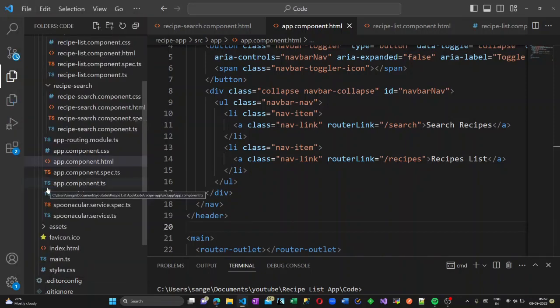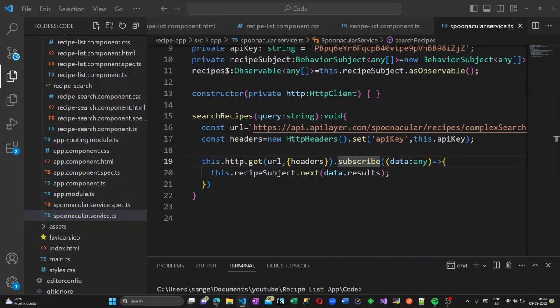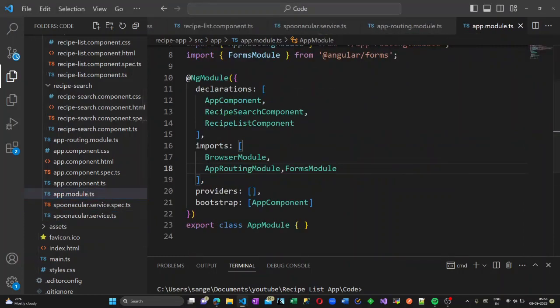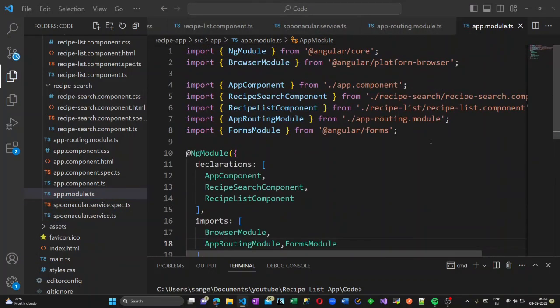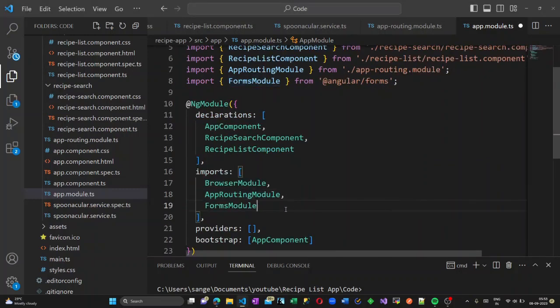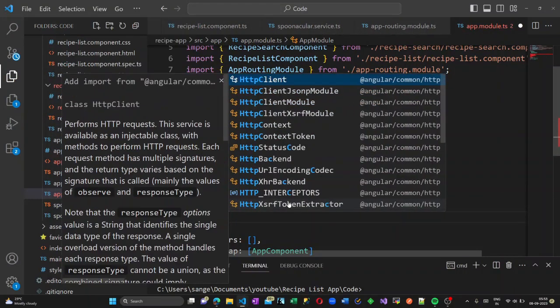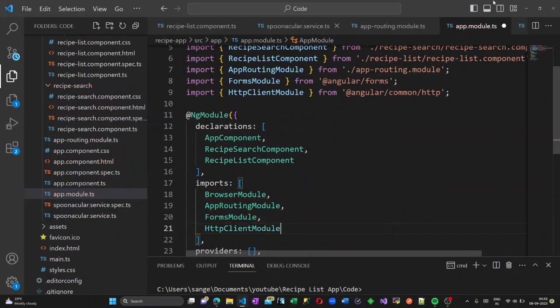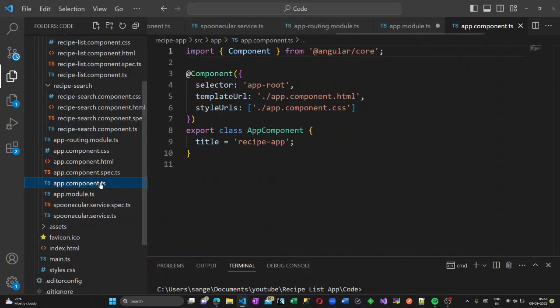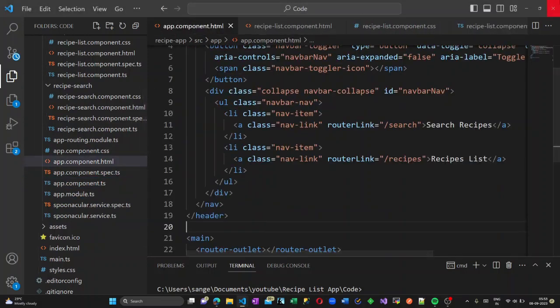In the navigation bar, I'm going to add two navigation items with the links search as well as recipes. So we have almost completed the development of our application. Let us run this using ng serve and check if everything is working fine. So before that, I'm adding the HTTP client module inside my app component.